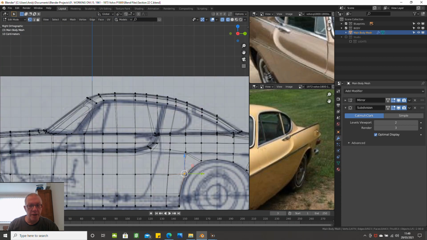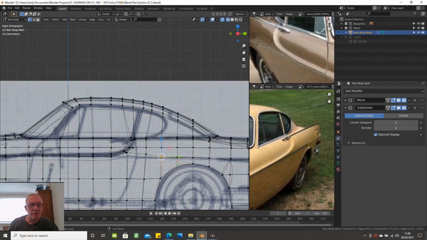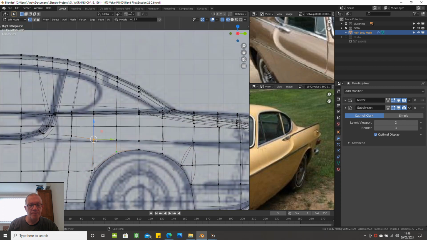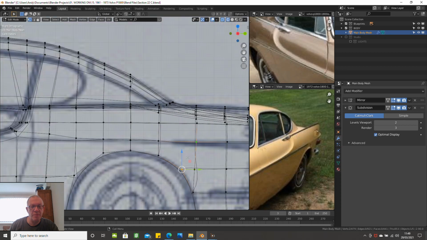Okay, so that line's not too bad now, and we can get rid of this line here. So X, dissolve edge. So that's got rid of another try. We've got one here. I'm just simply going to go X, dissolve edges, but that gives us a little bit of a problem in as much as we've got an n-gon here, so we've got more than 4 vertices.